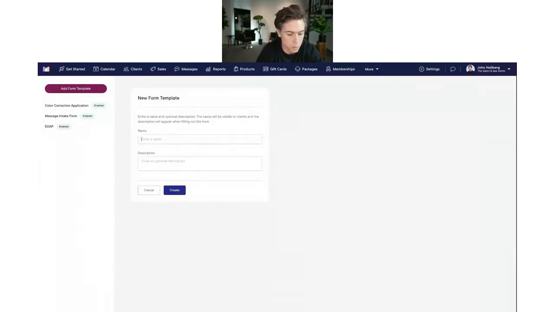So let's say we're going to do an intake form. We could do a facial intake form. And then we want to give that form a description. And what we put in the description box is something that our clients will see. So you want to put something that looks nice because the client will see it. So, please complete the form, maybe. We could be a bit more creative, but let's go with that.